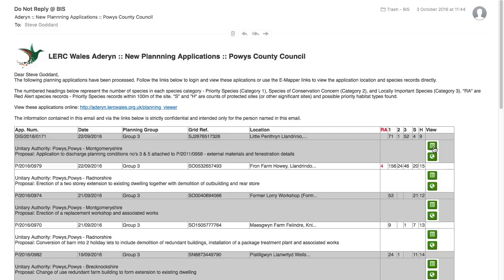So the top button there allows you to view the application and all the species records using the Aderyn Planning Viewer system. The bottom button there, that uses the COFNOD eMapper system. So let's take these systems one at a time. Let's first of all deal with the COFNOD eMapper system and see what that looks like. If we click on the lower of these 2 links, this will load that particular application within eMapper.